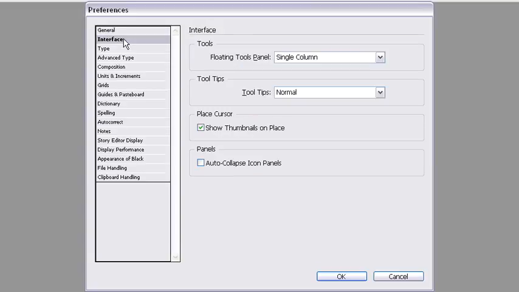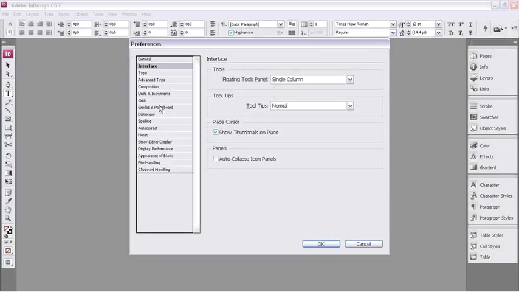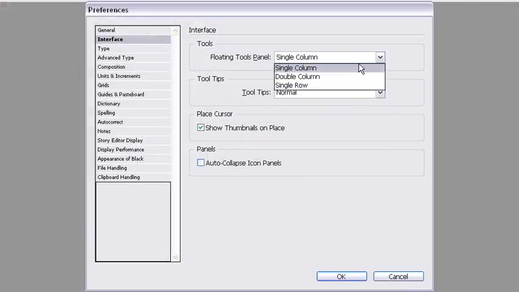The second category we want to look at is the interface. We've already looked at several ways to customize the interface in terms of panels, control panel, and so on, but there are just a couple of other options here. For example, under Tools, you can change your floating tools panel that you see here on the left-hand side of my monitor from a single column to a double column or a single row. I'm going to set mine to double column because that's what I'm most familiar with, and it's more consistent with other Adobe applications that I've been using for years.